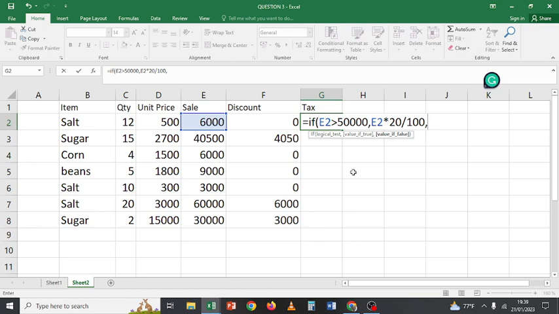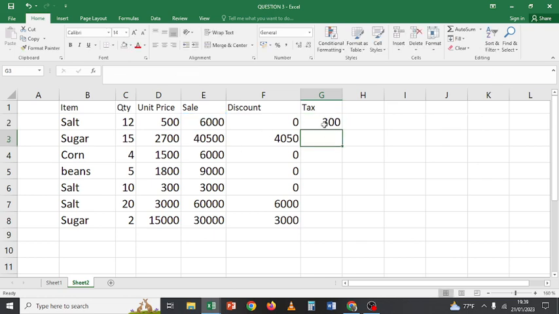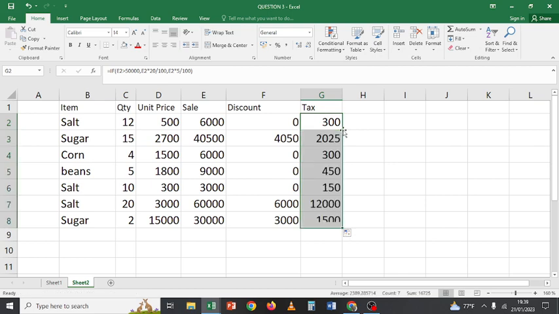Value if false, comma, now we are here. Excel has two options, value if true, then value if false. If it is not greater than that, get this, maybe multiply by, let the tax be 5%. So times 5 over 100. Close the bracket. Enter. So this one is less than 50,000, so the tax is 5%. 5% of that one is that.